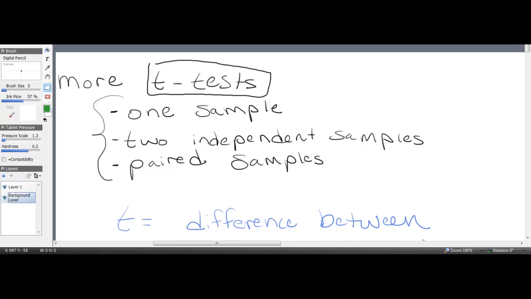Hi everyone, this week we are continuing our discussion of t-tests. So we're going to add on a new kind of t-test, but first let's look back at what we've done. So remember, with t-tests, we are generally asking, is this group different from another group?